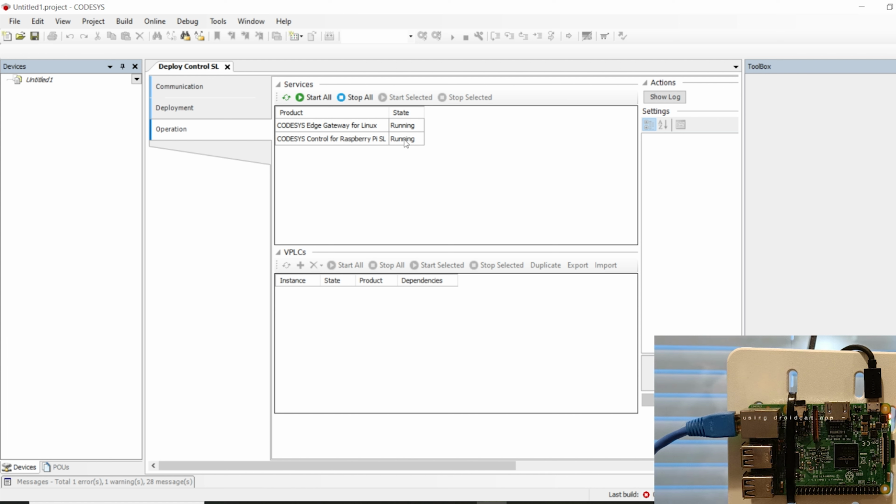So that is the whole process of how to install the Codesys Control runtime for Raspberry Pi on your Raspberry Pi.